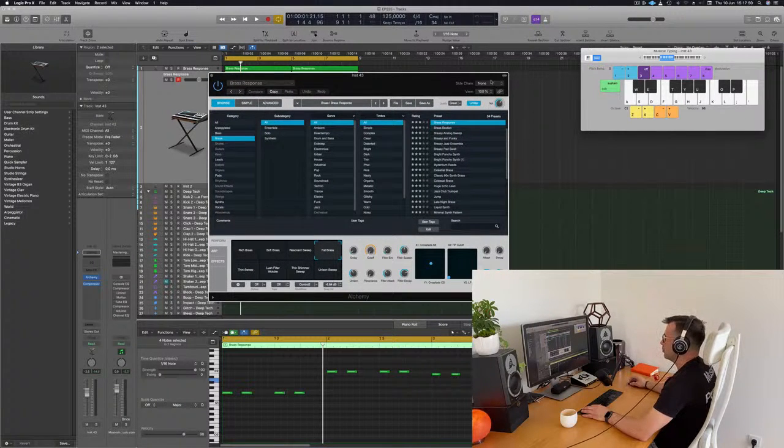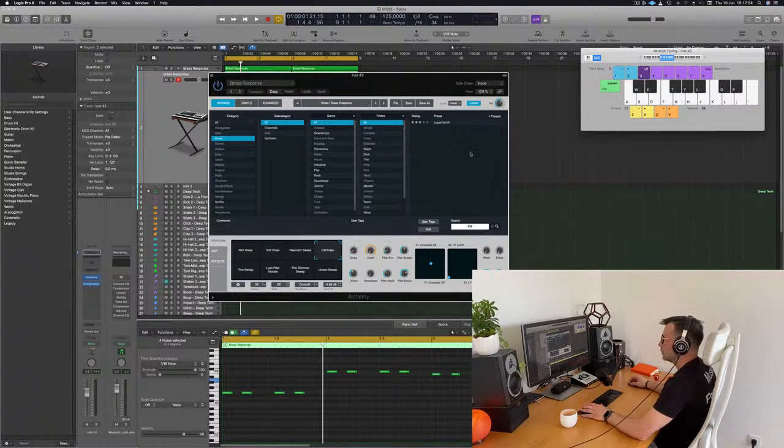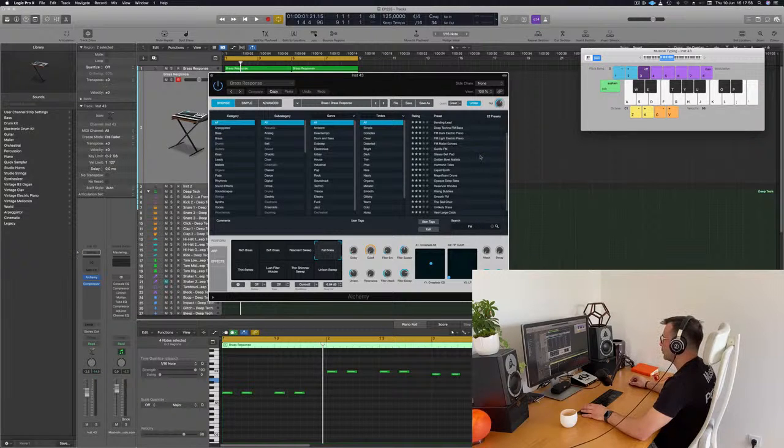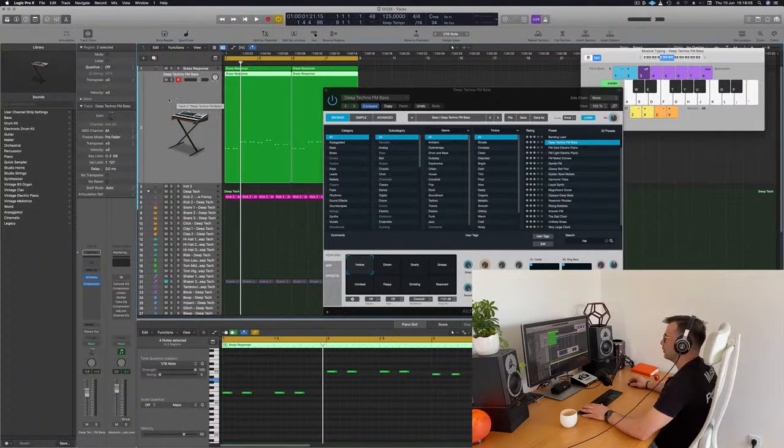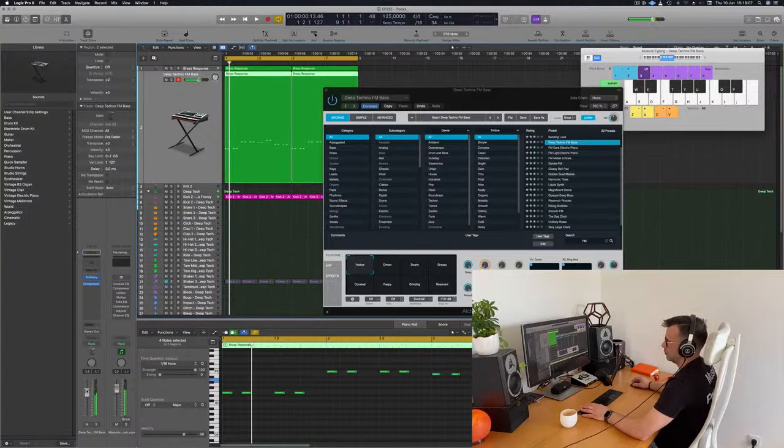So, FM bass. I don't know if there's an FM bass here. Not quite. Oh, if I do all, it would be better. FM dark, techno, FM bass, something like that. I would go into another synth, but I will keep it to Alchemy. That's exactly what I was looking for, guys.